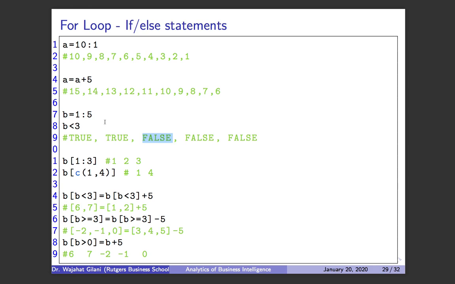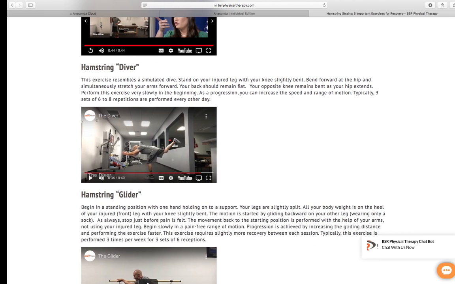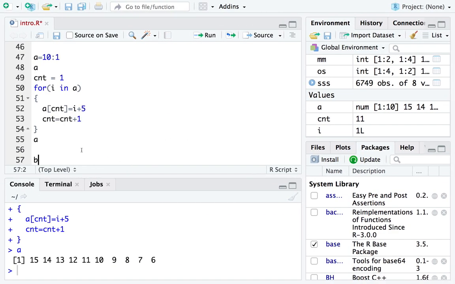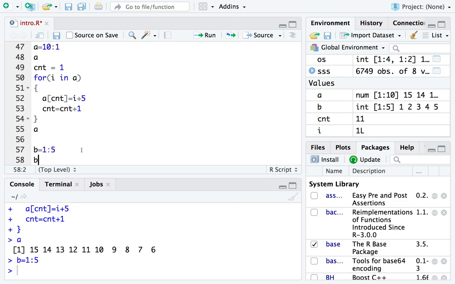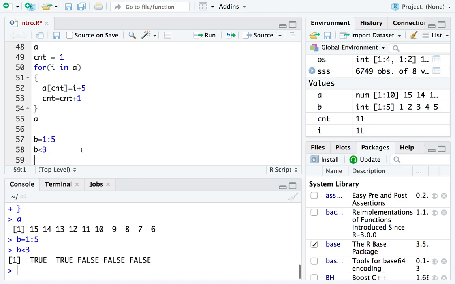1 is less than 3, so you will get a result of TRUE back. 2 is less than 3, TRUE. 3 is less than 3? No, you'll get a FALSE back. And subsequently 4 and 5 also give you FALSEs. So if I do b less than 3, boom. See down here, the results you get back? TRUE, TRUE, FALSE, FALSE, FALSE. This is a concept called Boolean variables. It comes from logic, for anybody who studied any kind of logic, the mathematics of logic.